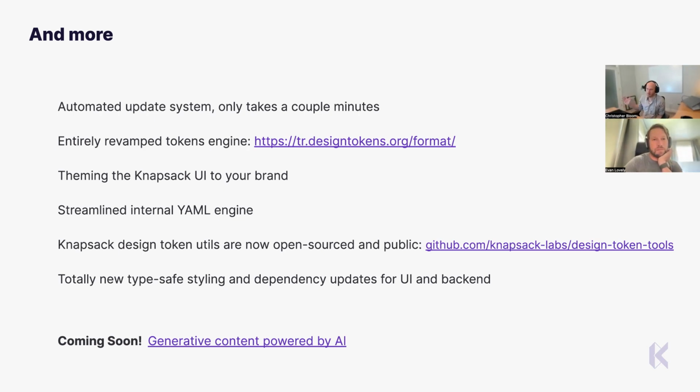Of course, we mentioned this earlier. We revamped the way all tokens are stored and processed. Years ago, when we had to do this the first time, we had the Knapsack token format. And now we've established ourselves to use the standard, the W3C proposed spec. That means you can take these tokens and go to any other system that understands that spec and use them.